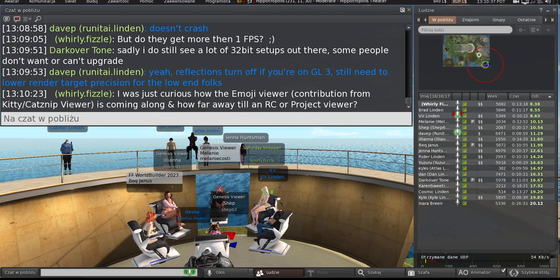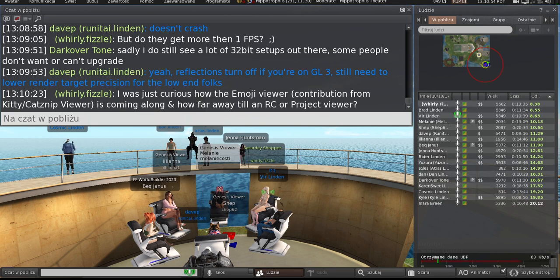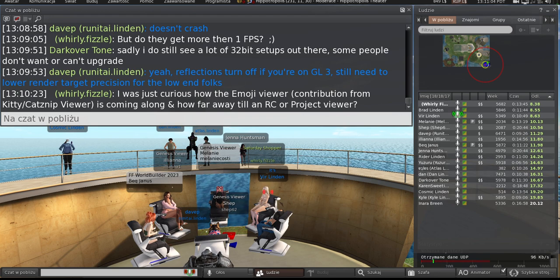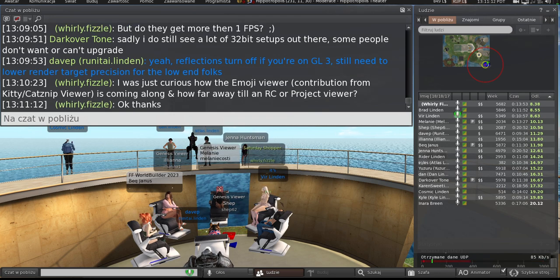It's a question about the emoji viewer. I think I mentioned that earlier. The main blocker right now is some back-end work to get some stuff coded correctly. I think the actual UI and everything is pretty close to done. So it's more a matter of just getting some server team attention. I don't have a hard date on when that's going out, but I'm hoping it won't be too much longer before we have a project viewer that we can let people loose on.